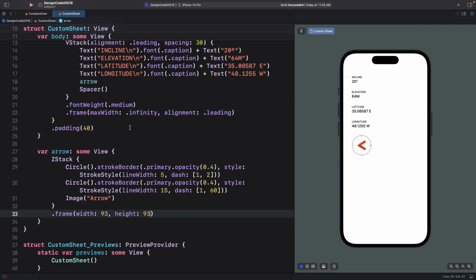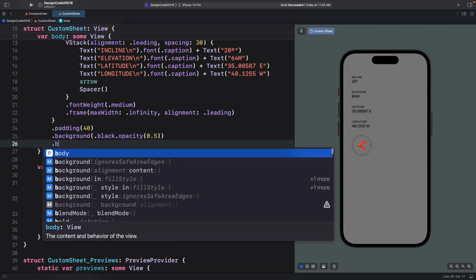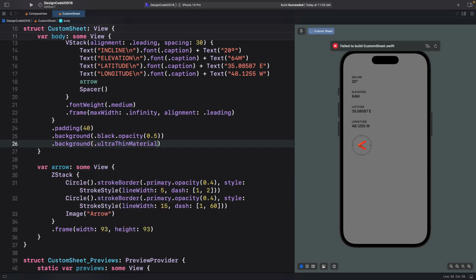Next, we'll set the sheet to be dark theme. So I'm going to set a background using .black.opacity 0.5. And also I'm going to use a background using ultra thin material. So instead of having the material alone, you can combine it with a color, also with blend mode, which is optional, to give it more contrast or towards the color that you want.